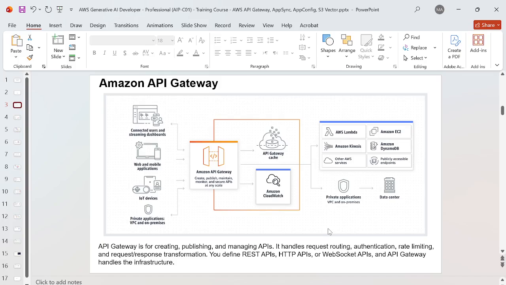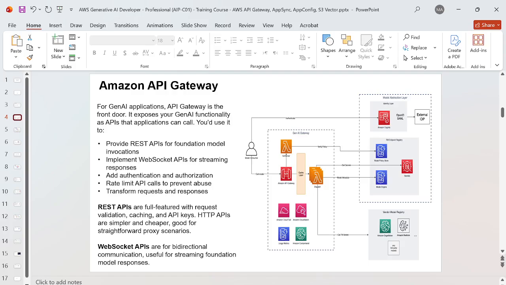As a definition, it's for creating, publishing, and managing APIs. It handles request routing, authentication, rate limiting, and request and response transformation. You define REST APIs, HTTP APIs, WebSocket APIs, and the API Gateway handles the infrastructure for this. For generative AI applications, the API Gateway is the front door. It exposes your generative AI functionality as APIs that applications can call.